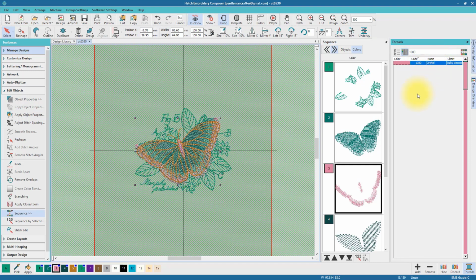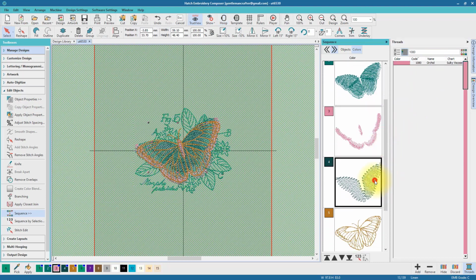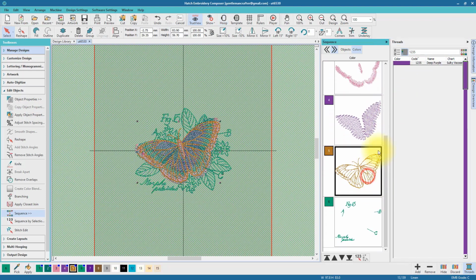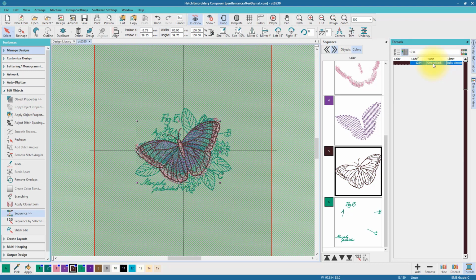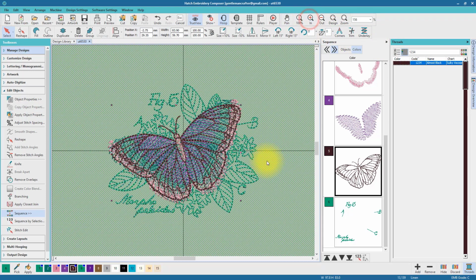And then for this sort of shading on the wings, I will be doing in a purple colour. It's deep purple. And then for the actual outline of the butterfly, I'm going to go very dark and use almost black. So we can see on screen now how that's coming out and how it will look when it's stitched, which I think is going to work quite well.